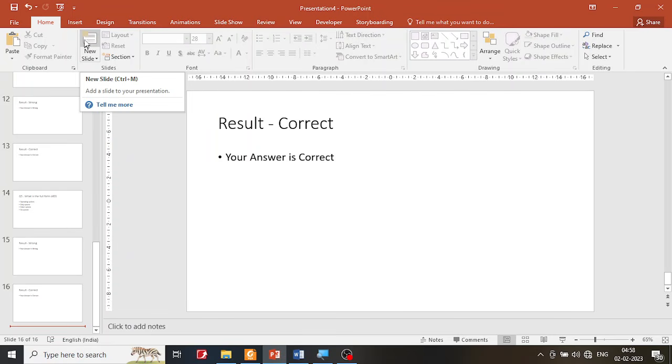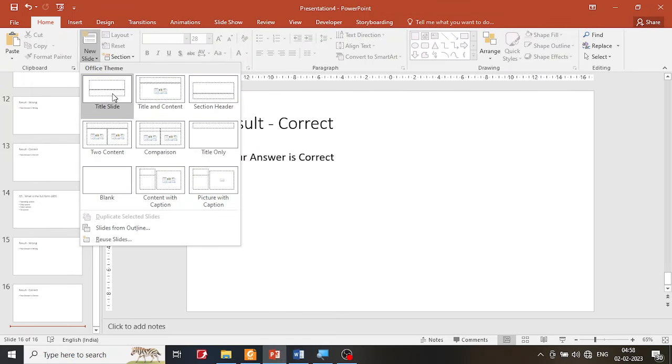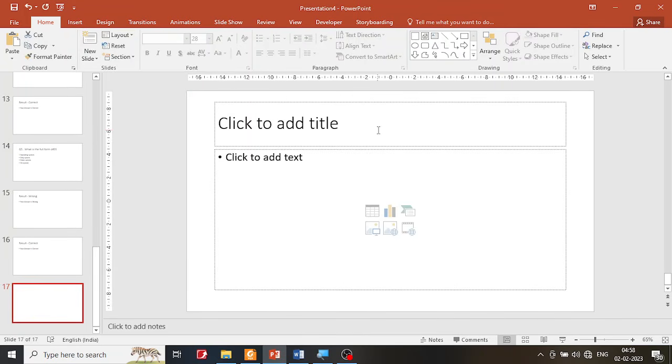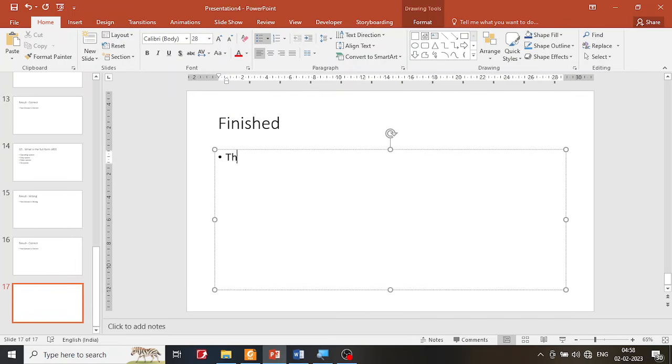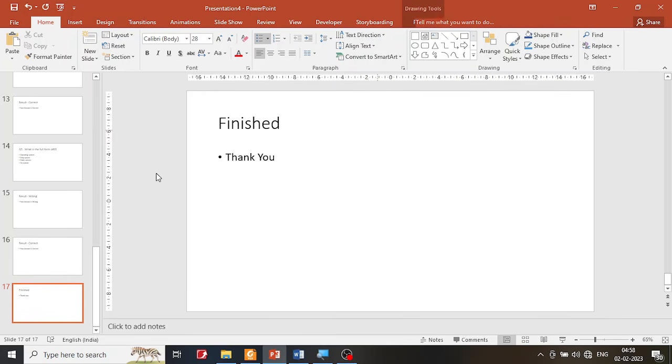So let's go to the slide here, and I am going to insert a new slide here. You can click on any one of them. You just click on it, and I am going to say finished. Okay, and just say thank you. One word is enough, thank you. You don't have to write the whole story here. Thank you. That's the end of it.